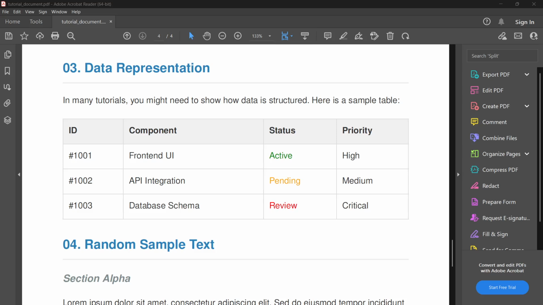In this video, I'm going to show you how to change author name in Acrobat Reader.